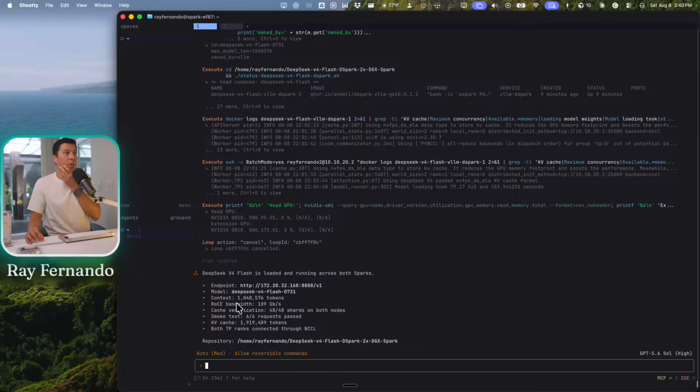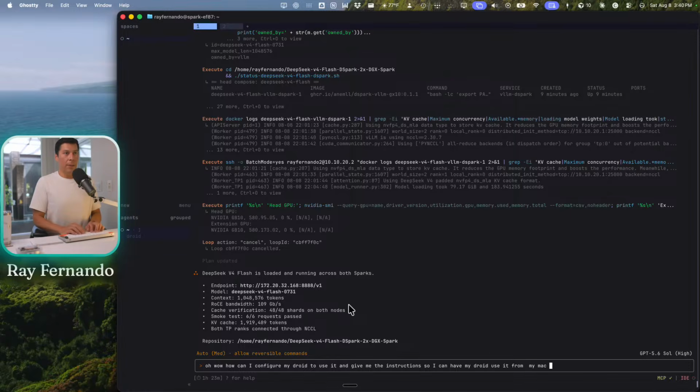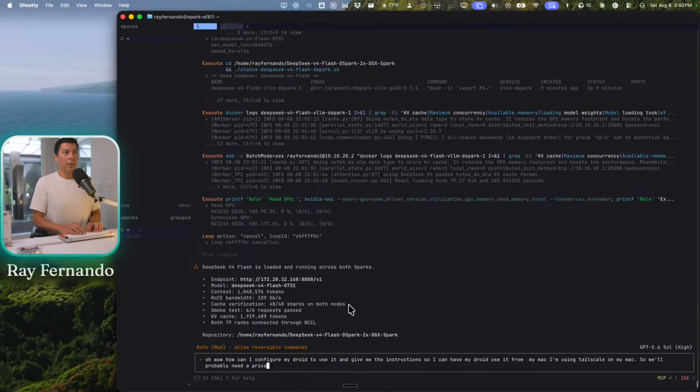DeepSeek v4 Flash context is the million token context window. What? Oh, wow. How can I configure my droid to use it and give me the instructions so I can have my droid use it from my Mac? I'm using Tailscale on my Mac. So we'll probably need a private URL so others can't hit it who aren't on my Tailscale network.